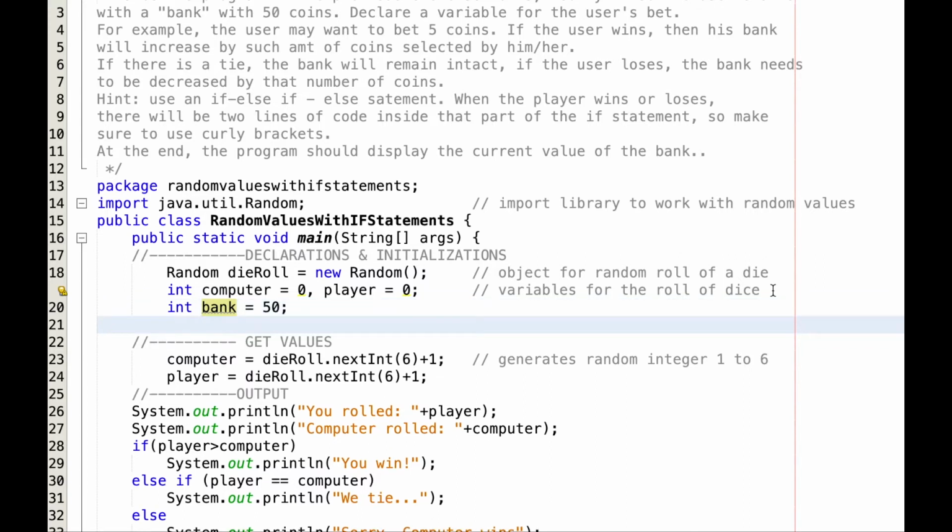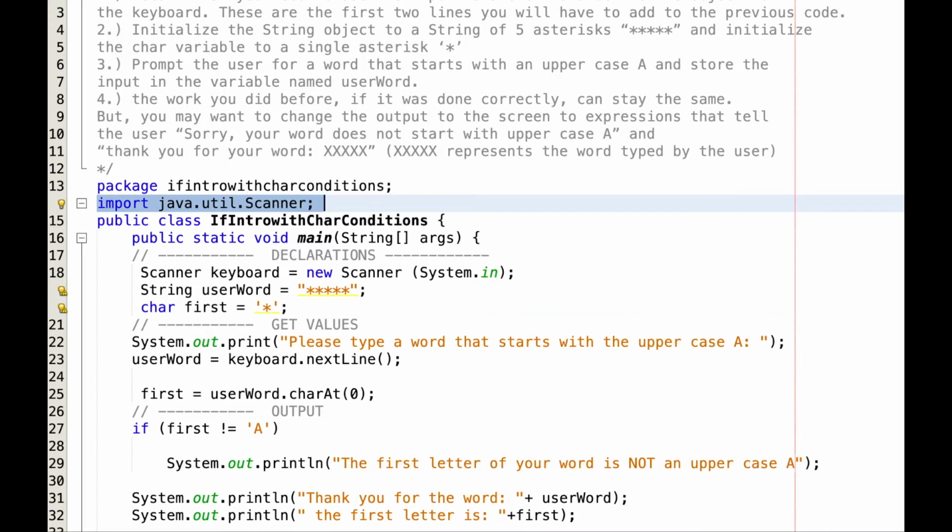So we want to have a bank, and we want to have a bet. So if we are going to ask the user how much they want to bet, then we need to accept that from the keyboard. So it means that we need to add an additional import statement for the keyboard to be understood by the program.